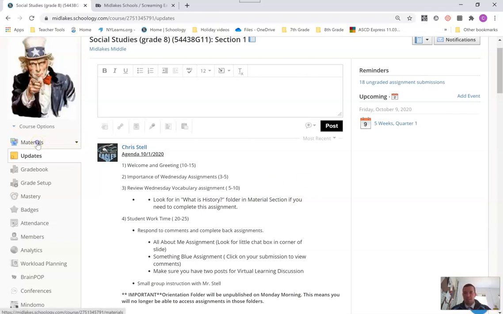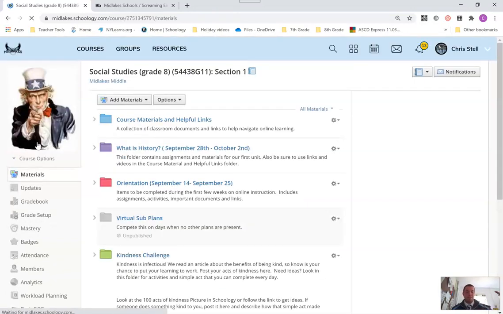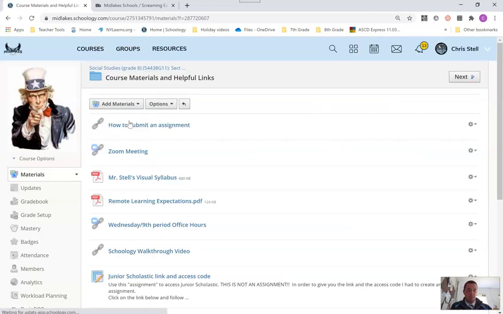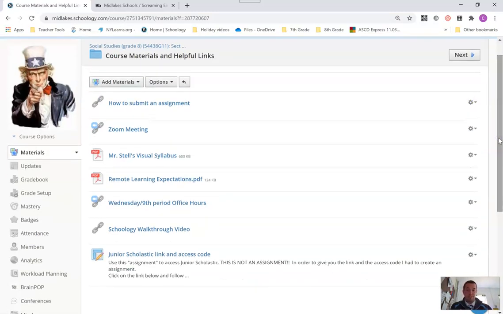In terms of the materials, traditionally you would come to open house and get a big packet or a couple flyers or something like that. Obviously this year we can't do that. So what I did is I tried to put the most helpful and relevant course materials in the blue folder. In here, this is helpful for both students and for you.